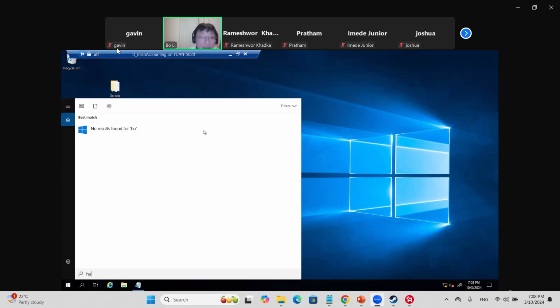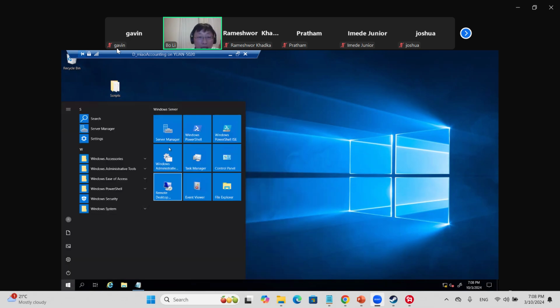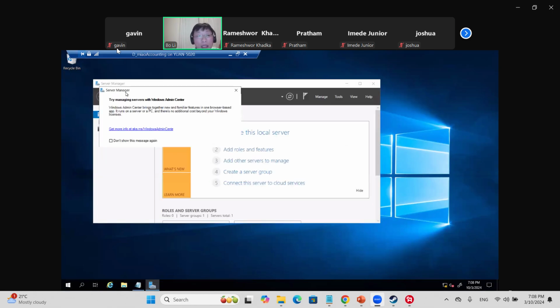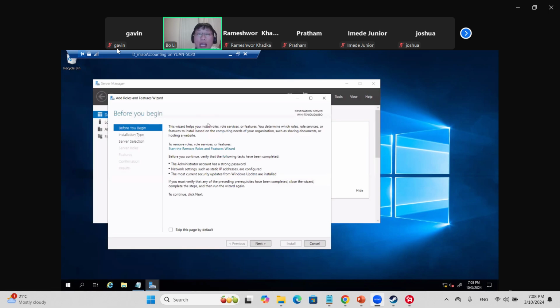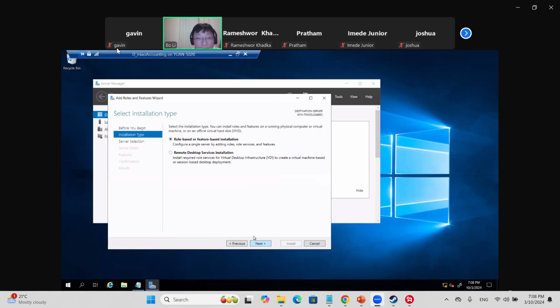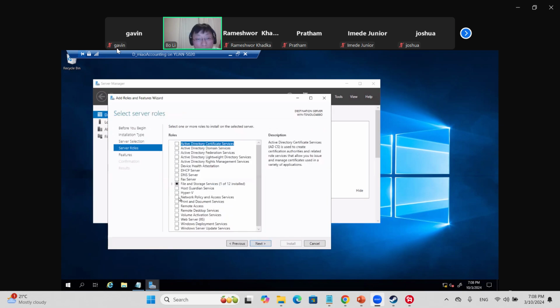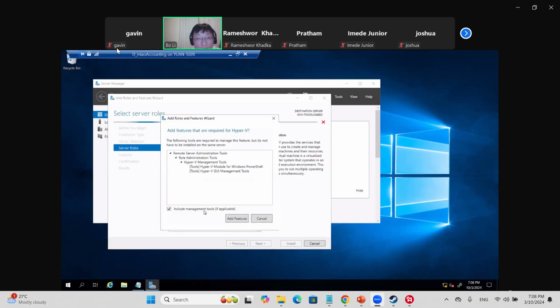Do we have Hyper-V installed? For this one, not yet. Not yet. And then you can go to here. If you haven't installed Hyper-V, just go to Server Manager and then Add Roles and Features. If you have installed it, it doesn't matter. So we go to here, click Next, until we have Hyper-V.